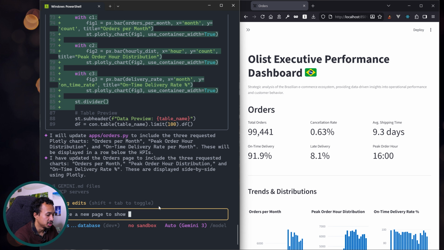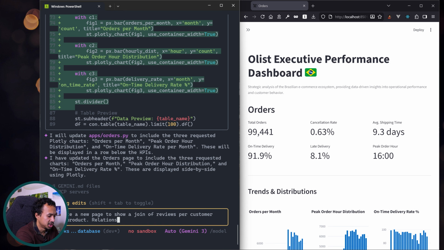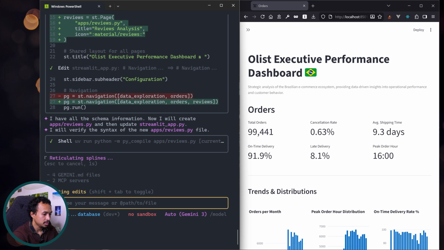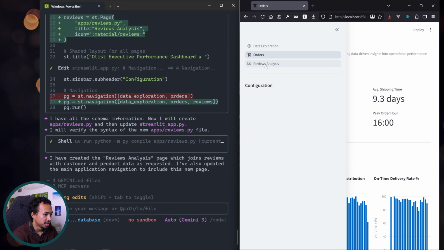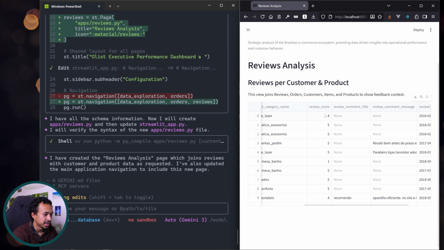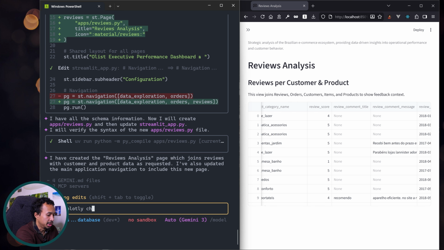Create a new page to show, I think there is a join of customer reviews per customer per product. Relationship details are in, we never know. I like specifying it because the more repetitive you are, the better. But normally, I think there should be a new page, reviews analysis, with the reviews, orders, and customers. And now I want to see a review score here. Let's build new Plotly charts.